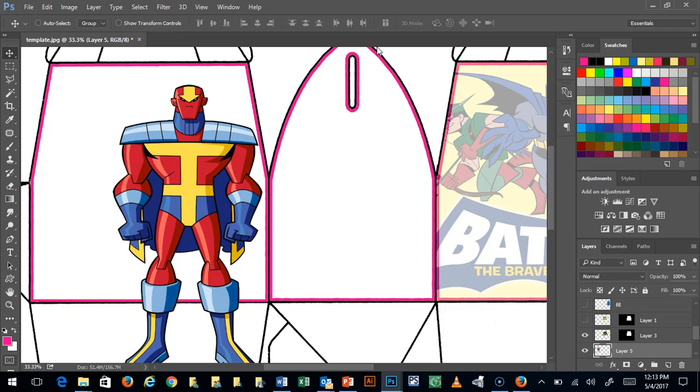Now, for most things like creating type or pasting something, Photoshop will automatically create a new layer for you. But sometimes you just got to be careful, like when you're going back and forth between layers and you're selecting stuff, you just got to be careful that you're switching to a new layer before you do anything.